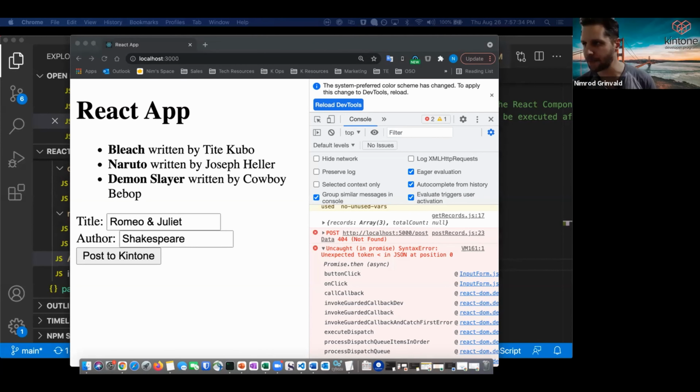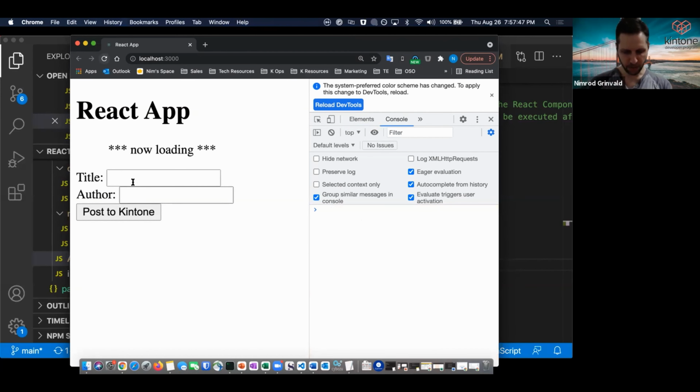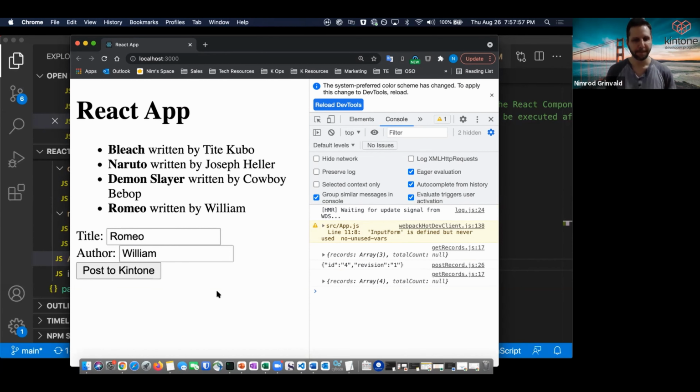I've just npm restarted my backend server. And so let's go ahead. Eagle-eyed Genji right over there. All right, let's try this again. So here we are now loading. Okay, we got records the first time. So title, Romeo by William, and post. Boom. There we go.